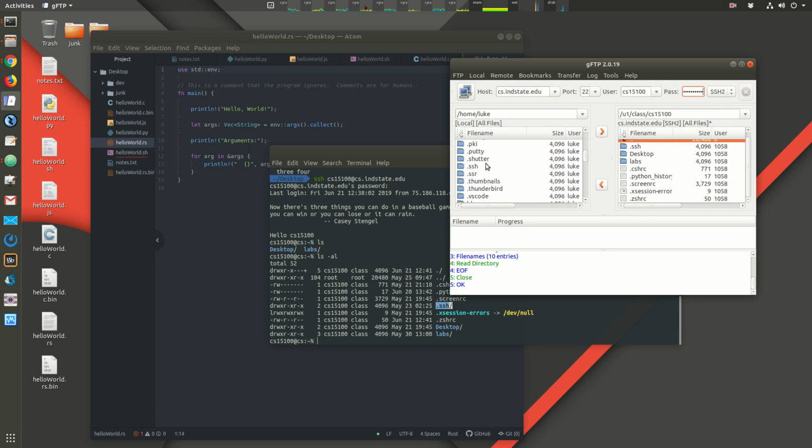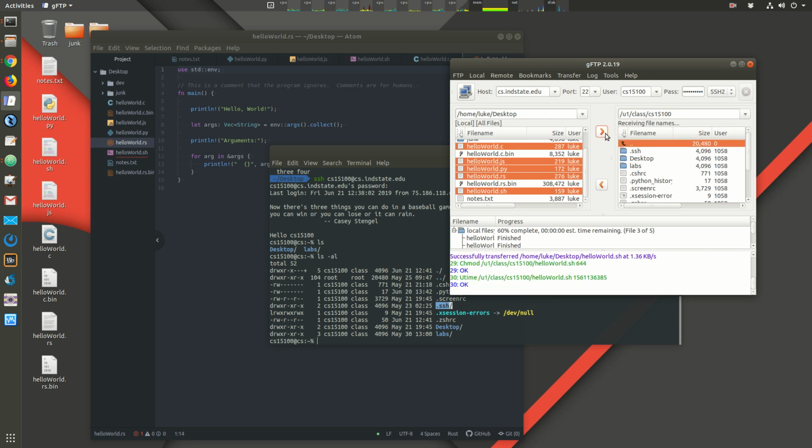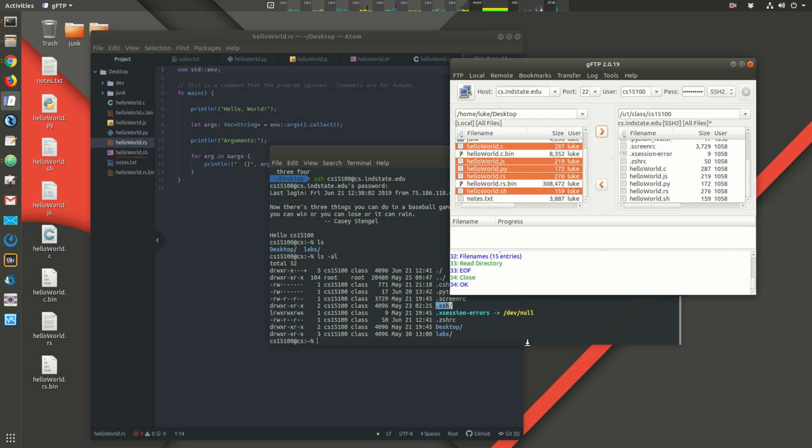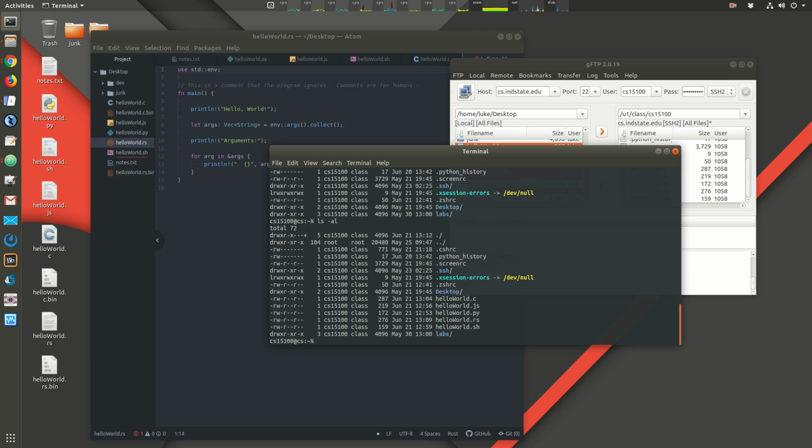Alright, so I want to go to my desktop, and I want to select all the source code files. There's the C file, JS, PY, RS, and bash. So I've got 5 Hello World programs here, and I'm just going to move them to my home directory. Okay, so we see they showed up there. Now down here, if I type ls -al, we see they've showed up there.